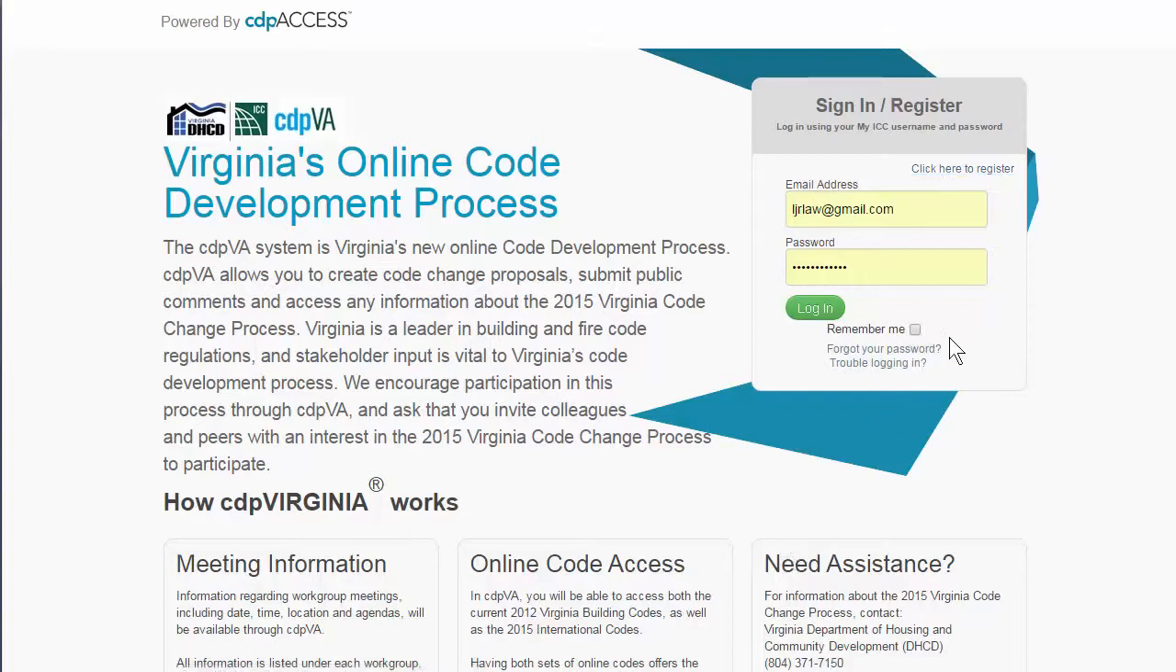If you have an account but you've forgotten your password, the Forgot Your Password link here will take you to a form that will confirm your identity, send you an email, and allow you to reset your password. I'll go ahead and log in now, and we'll begin working with CDP Virginia.